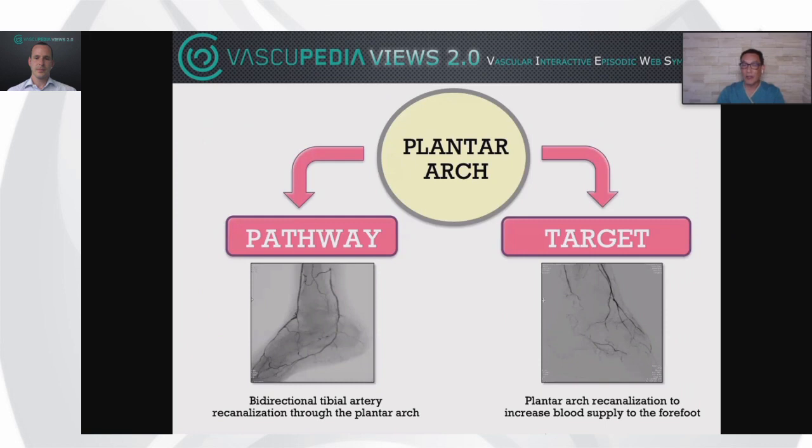And if we talk about the plantar loop maneuver, we definitely need to distinguish two different scenarios. If you use the plantar arch as a pathway in order to bidirectionally recanalize an opposite vessel, or if you use the plantar arch as a target itself in order to increase forefoot perfusion.